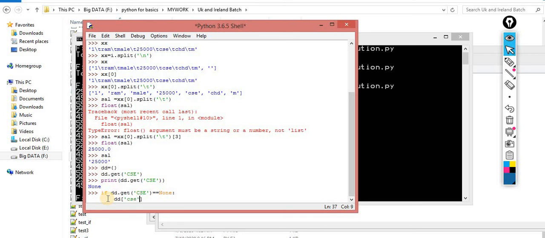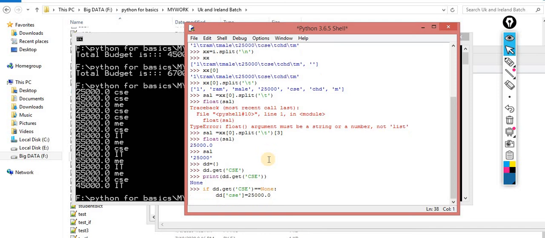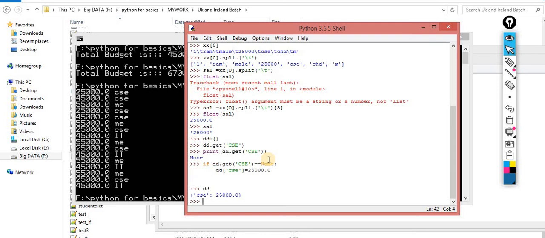CSC. And what else do you have to insert? The salary. Whatever salary you are getting in the context of this. In the first case, I am getting the salary, that is 25,000. So I added 25,000.0. Okay, this is the first salary and first key value pair. Now in dd, the first thing is added.